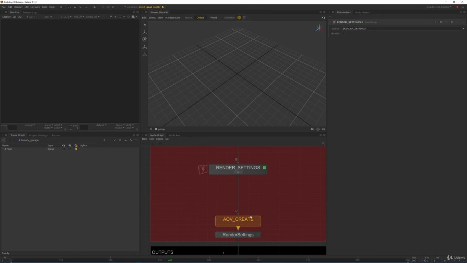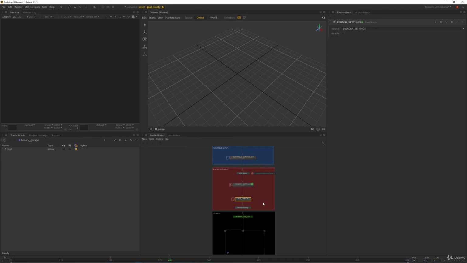And a cool thing would be AOV creation. So all these things should also live in a live group, but we will talk about this in a later lecture, how we can do that for our macros, for instance.